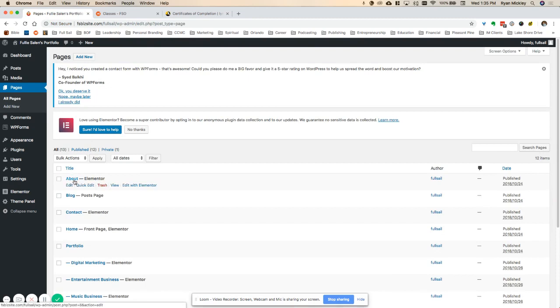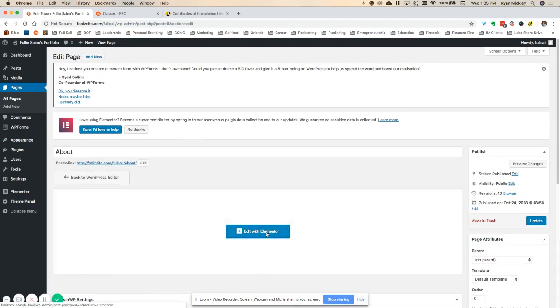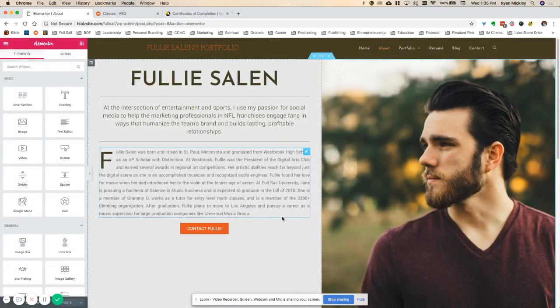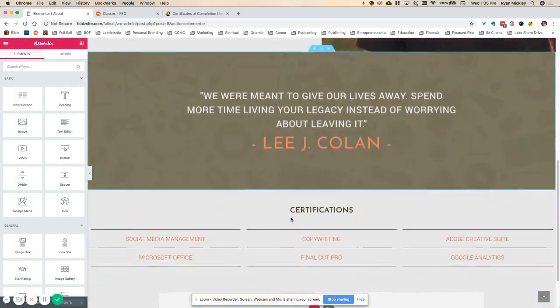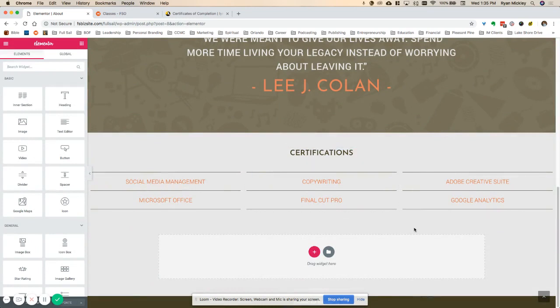Now you'll want to locate your About page and select it. Here you'll want to click Edit with Elementor. This will open up the Elementor user interface. Okay, now that we're on our About page, we can scroll down to the certifications section. This is where we're going to link our certifications to each one of the appropriate text.